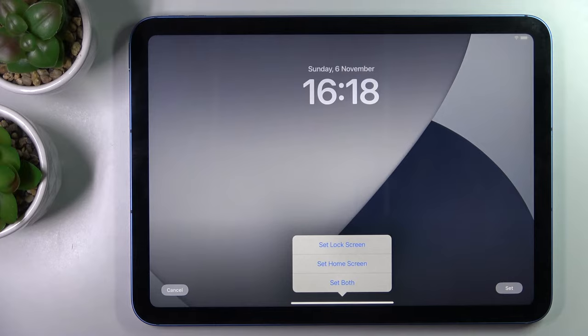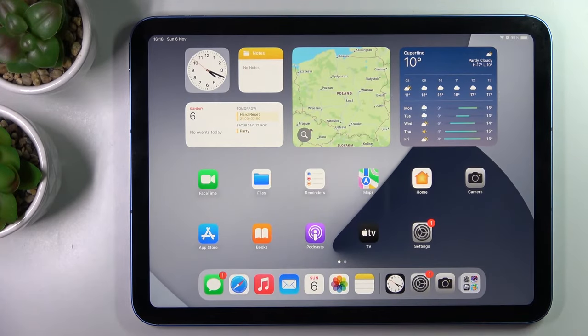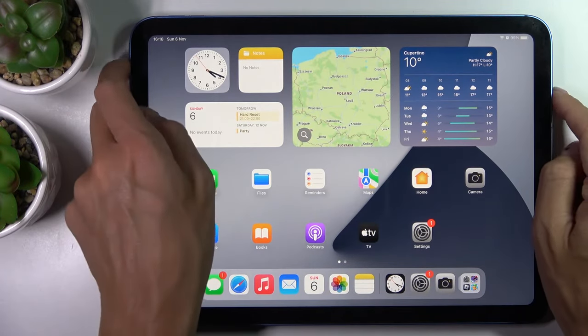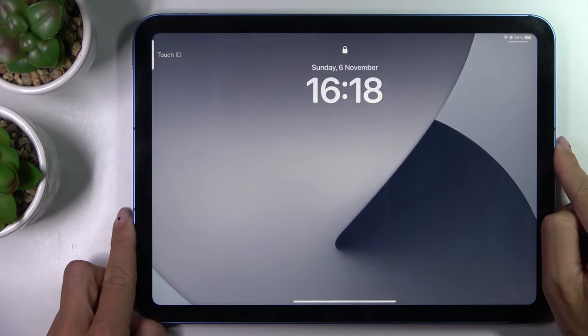Finally, you need to decide if it's for your lock screen only, just your home screen, or both of them. I will choose for both. And that's it. As you can see, from now on this brand new wallpaper is covering both your home and lock screen. So this is it, that will be all.